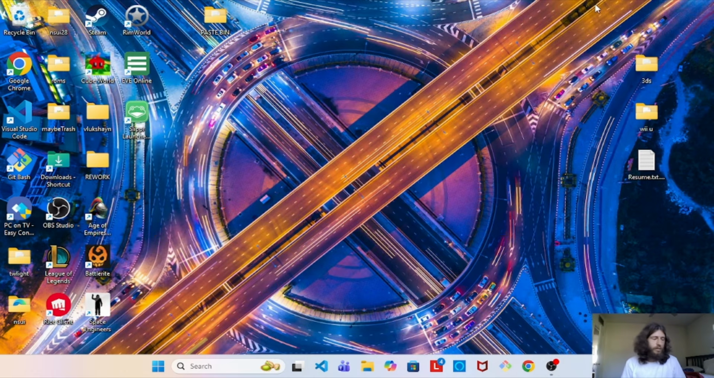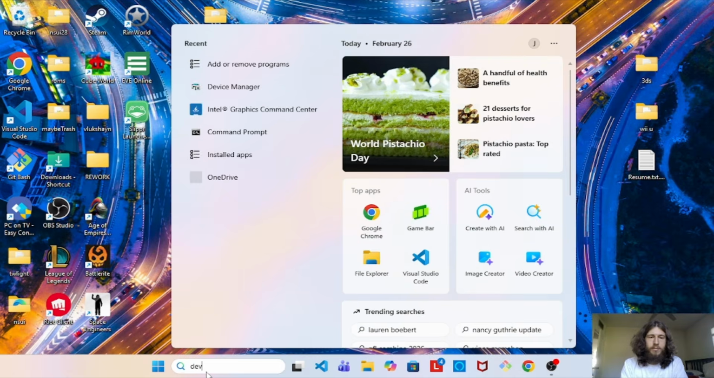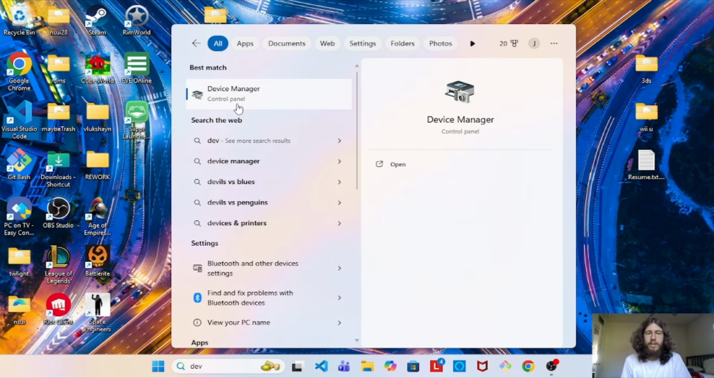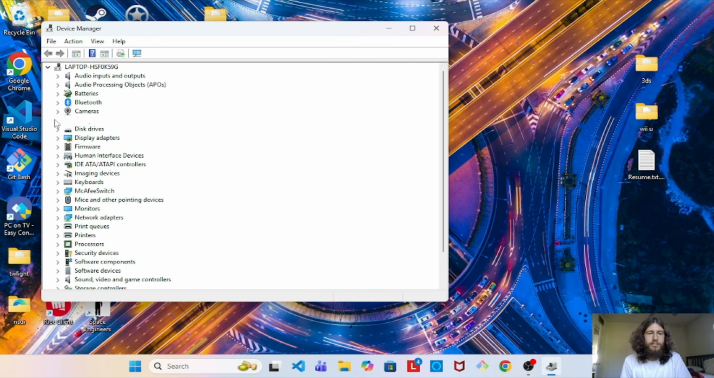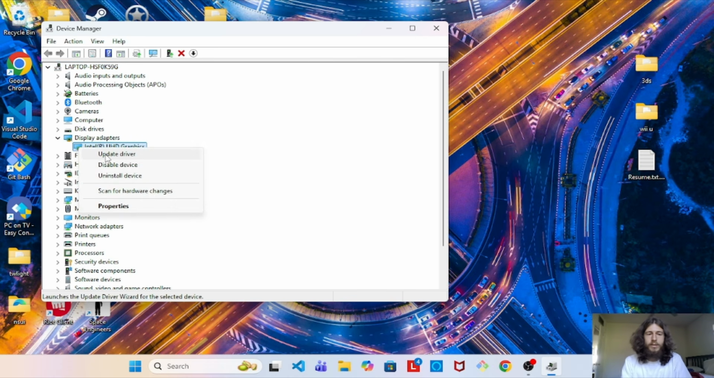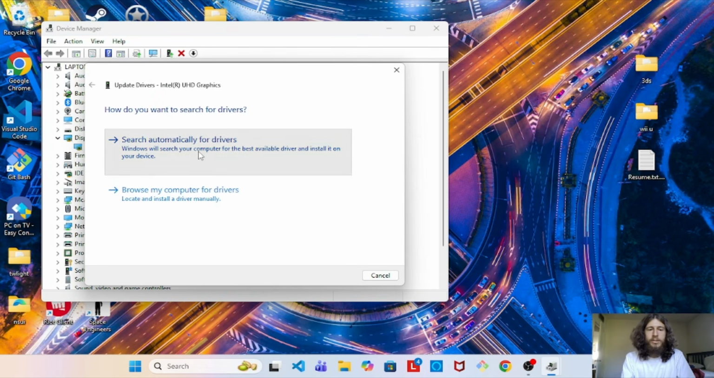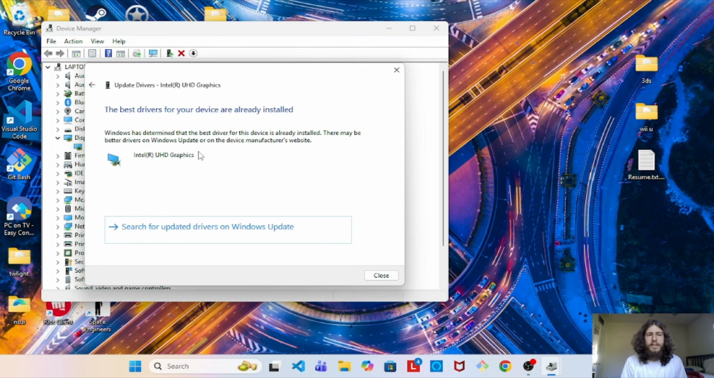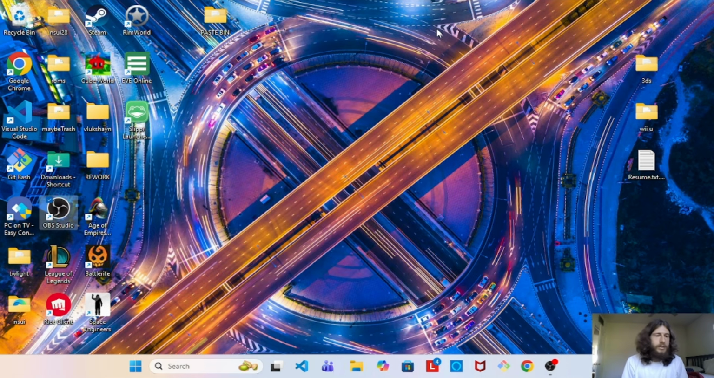So first off, what we're going to be doing is checking our drivers. So let's check our graphics card real quick. I'm going to show you how to do that. It's called Device Manager. You just go right here. Display adapters. And we're going to check this. Click Update Driver. And we'll just search automatically. And it says the best drivers are already installed. Okay, so we can close that. So that's the first step.